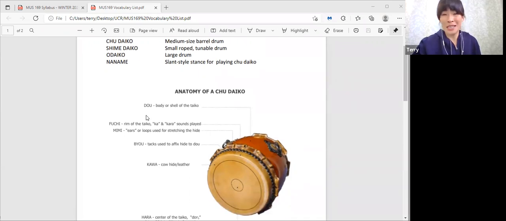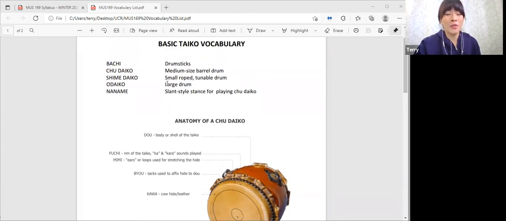In our class, when we're meeting in person, we learn how to play on a naname stance. Naname means a slant style stance that is used for playing the chudaiko. If you are studying online, and if we get to the point where we don't return in person, then you'll be introduced to a style that's called the beta style. It's not on this list, but it's just good to know what beta style is. So again, going through the list of the vocabulary for pronunciation, there is bachi, chudaiko, shimedaiko, odaiko, and naname.